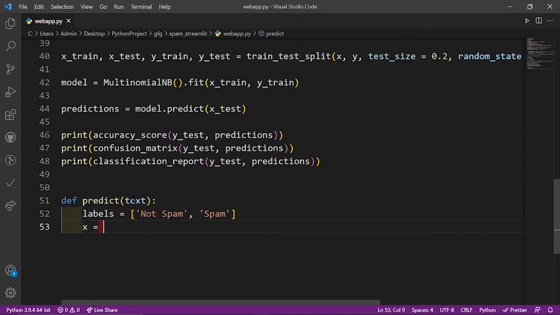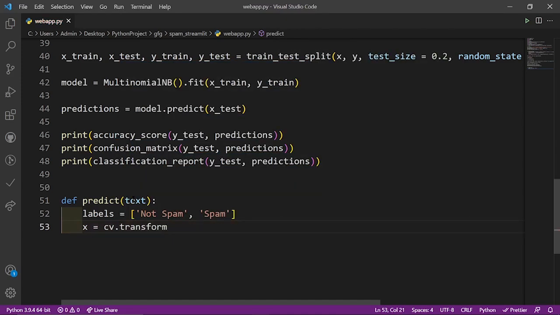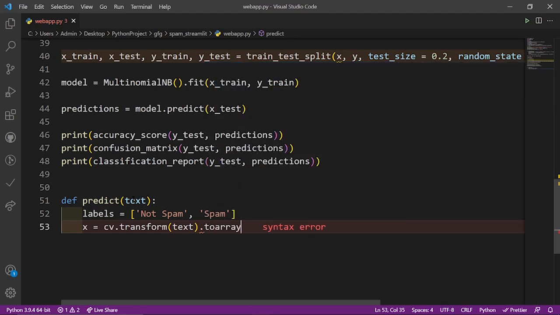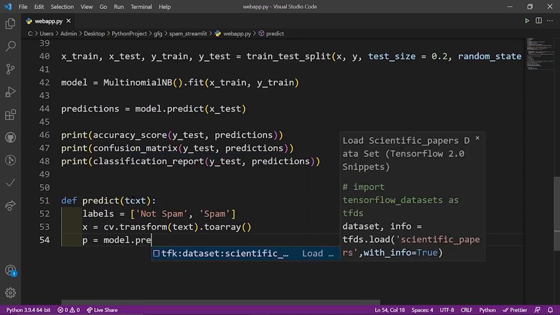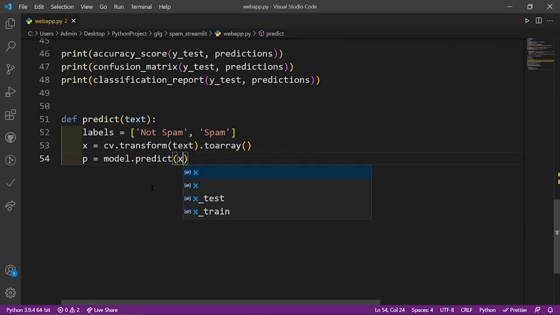First of all, I have to define x. It is going to apply count vectorizer on the text that it has got as a parameter. So cv.transform(text), and that transformed text I want to convert into an array. So .toarray(), right? Now I can apply model.predict(x), right? Now let's see what this p returns or what is there in this p, right? So return p. Now I can call this function on any text.